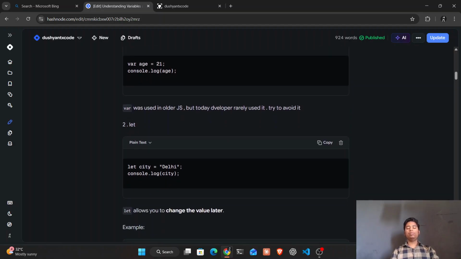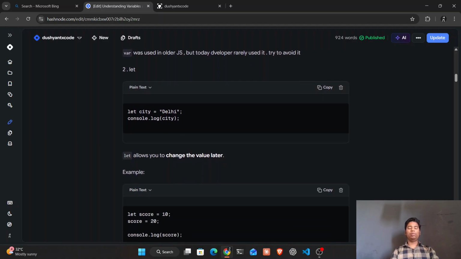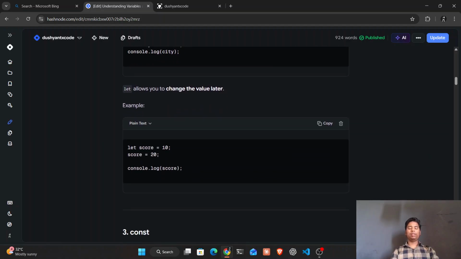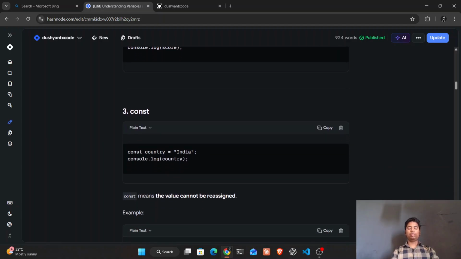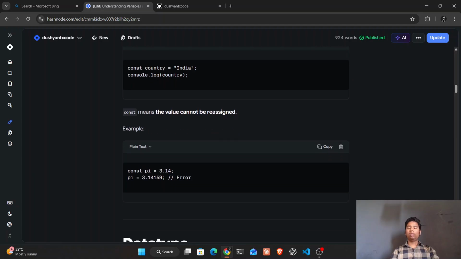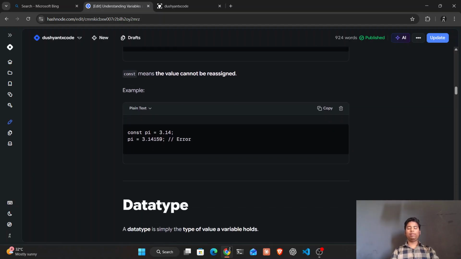Another one we have is let. Let allows you to change the value later. It's pretty basic stuff, you can read it. Const means the value cannot be reassigned, as its name suggests. Const pi equals 3.14, and reassigning pi will throw an error. We cannot reassign the value to pi as we have already used the word const.